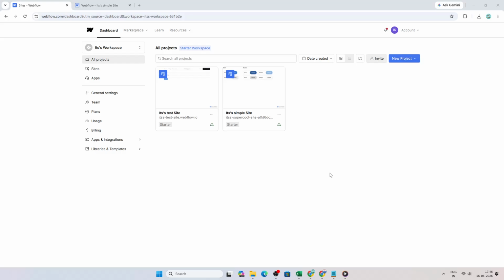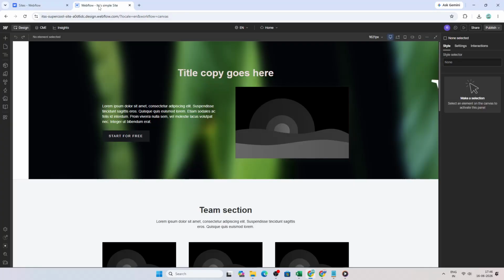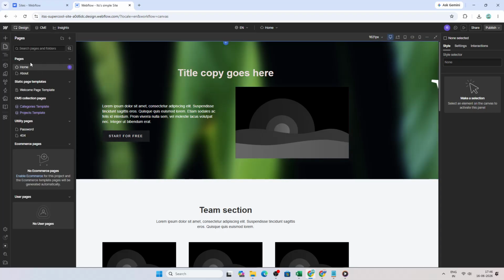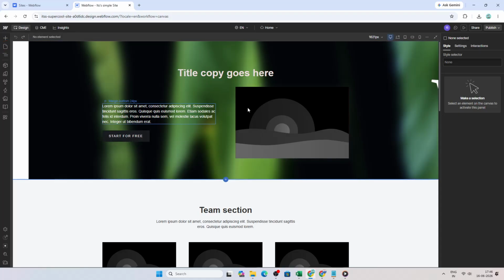In today's video, I'm going to teach you how to link pages together in Webflow. To get started, open your project in Webflow and go to the page where you want to add the link. This could be a button, a navigation menu item, or even a piece of highlighted text inside a paragraph.